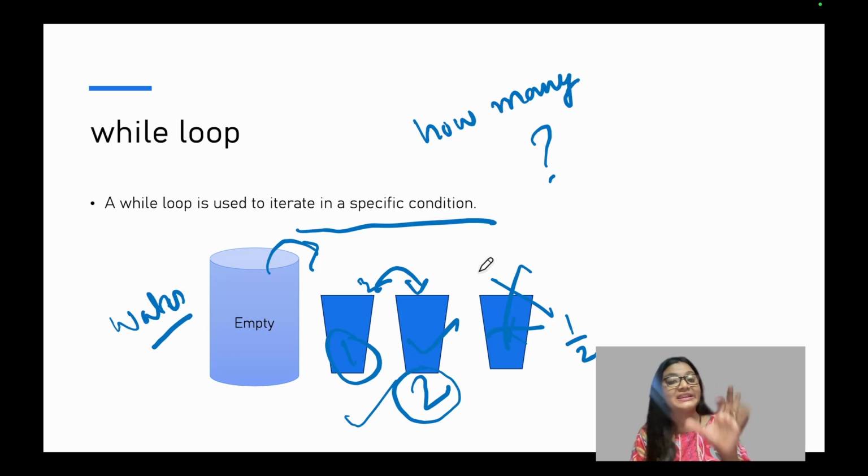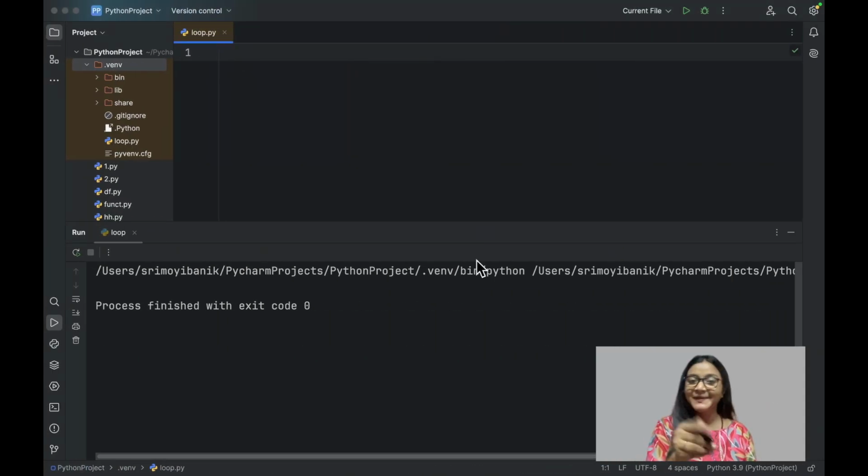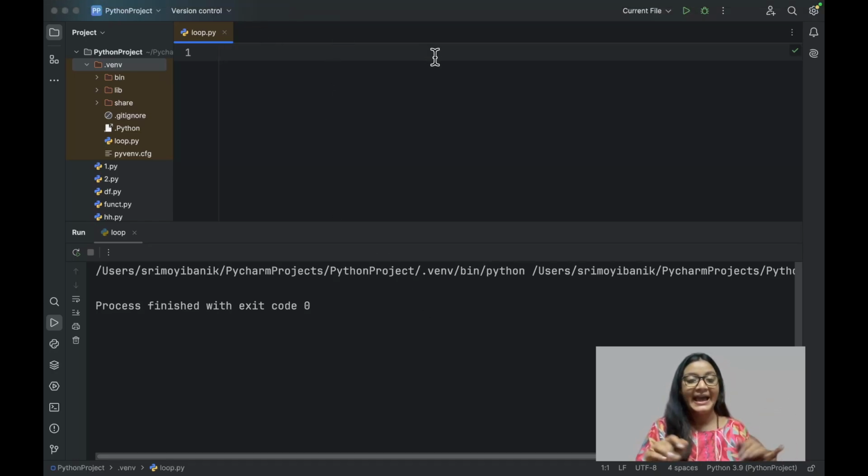So that's the condition we are talking about. That is the situation when we are not sure how many times we have to perform the specific task, but still we are repeating the task, right? I hope you get me. Now, we will explore loop through coding. So that's PyCharm for you, and I'm going to show you the Python code inside this IDE.